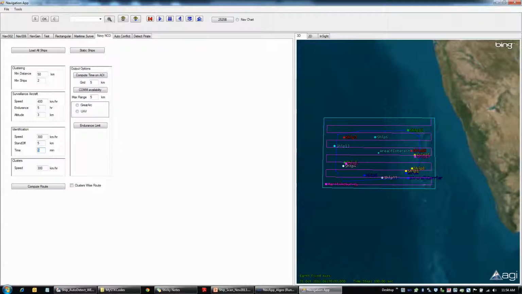You can change these times also, and also what is the default criteria, like what is the surveillance speed. That means if it is not inside the cluster, or if it is not identifying a ship, what should be the general speed of the aircraft. And this is the endurance time. That means how much time the aircraft has. It has a flying time of only 5 hours, so it has to make sure that after 5 hours it has to come back.